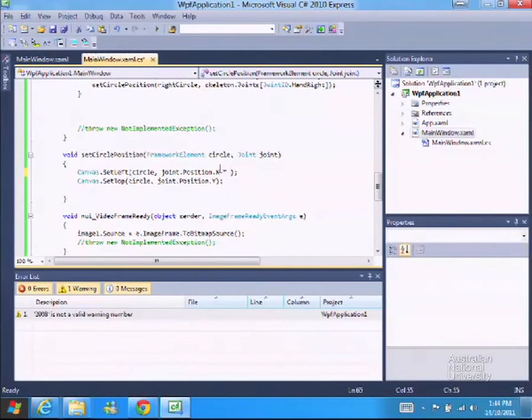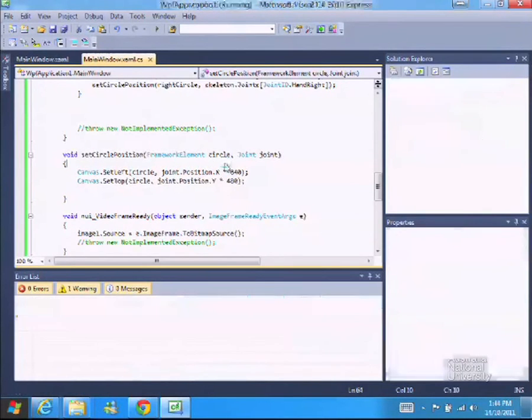So as I said, everything's based off a number between 0 and 1, so 0, 0, 0. So just times everything by the size of your screen. And I think that should work.